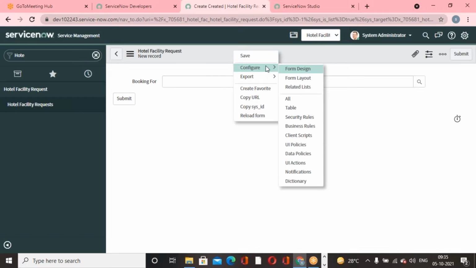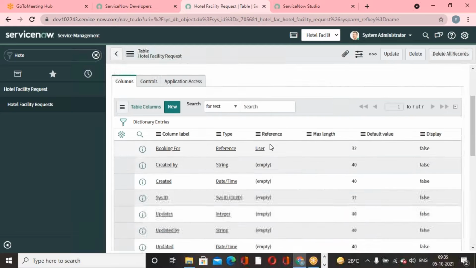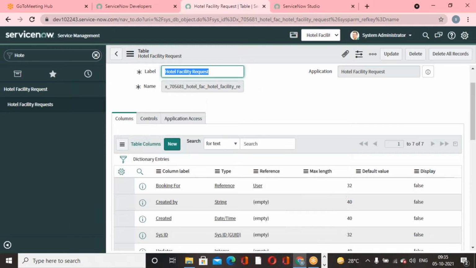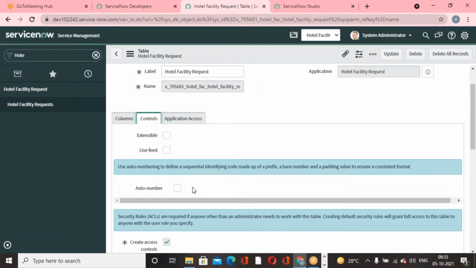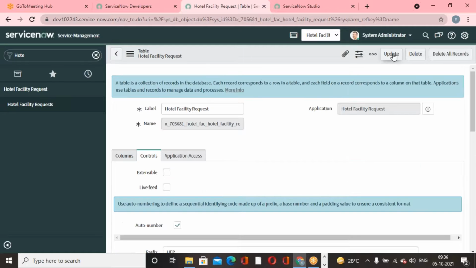Right click, configure, then go to table. When you create any custom table, all these fields will be created automatically by default. Go to controls and enable auto number. We have to configure the prefix and number of digits. What prefix do you want to take? Hotel facility request. The first number will start with 20,001, and in total I want to take only a 6-digit number. Then update.